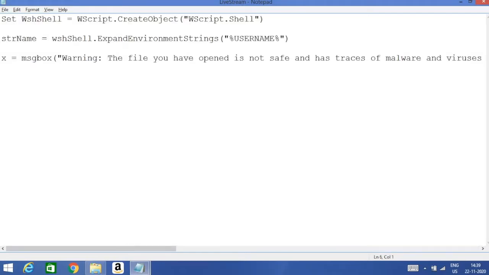Now we want the script to sleep for some time so that it does not go boom boom boom boom boom, and the code is done and the user cannot see a single message. So we want to make the script sleep. So for that we need to write WScript.sleep and 1000. This, I think it means 10 seconds or something, I'm not sure, but I think it's 10 seconds.